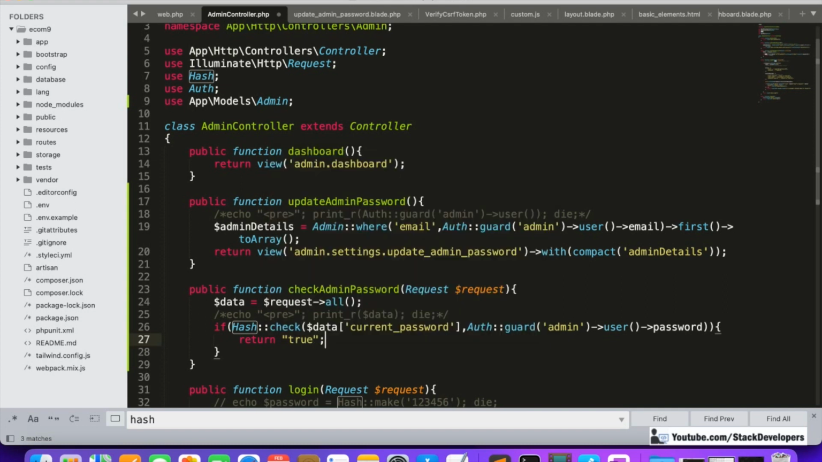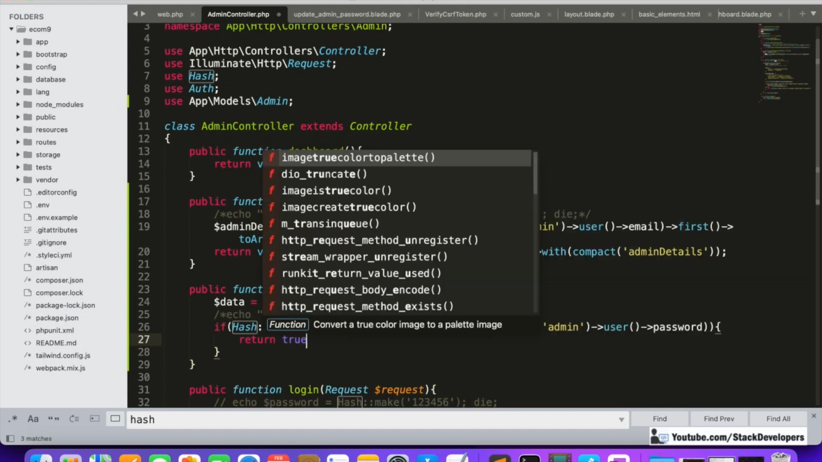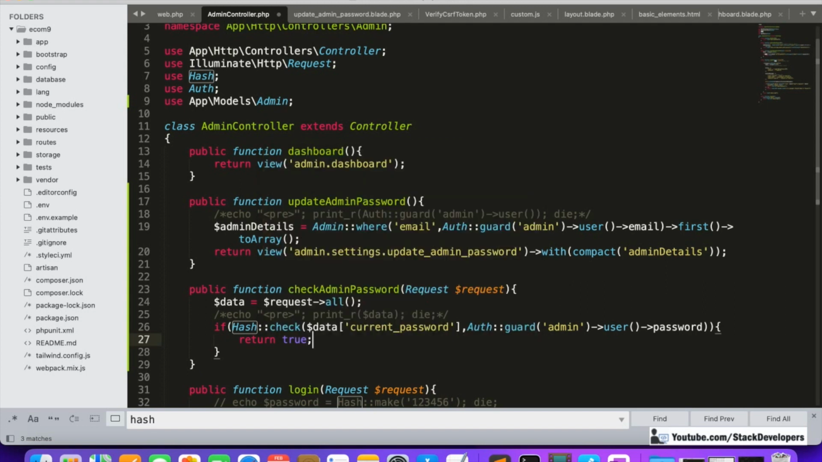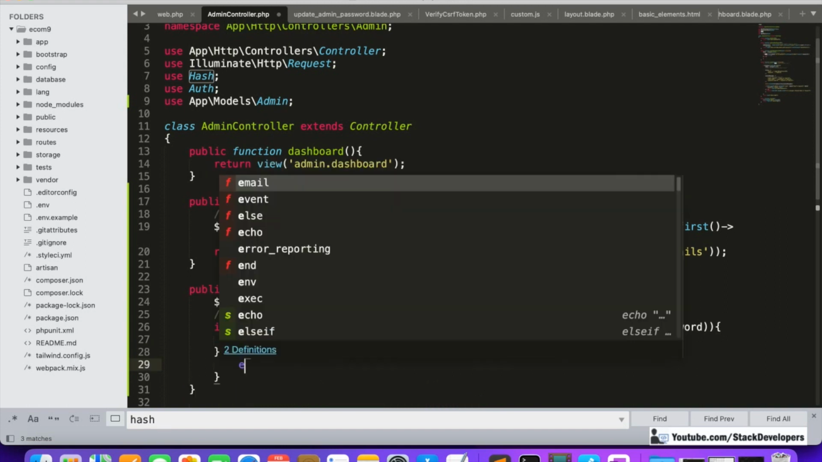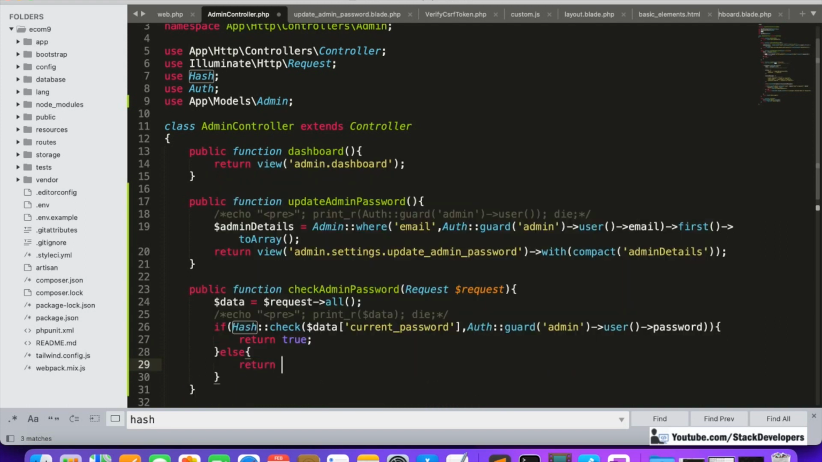Otherwise we are going to return false. Okay, we can simply do it like this. Let's see if it will work. Return true, and otherwise else return false. We're going to check it.